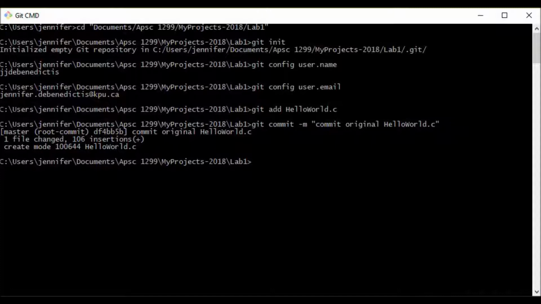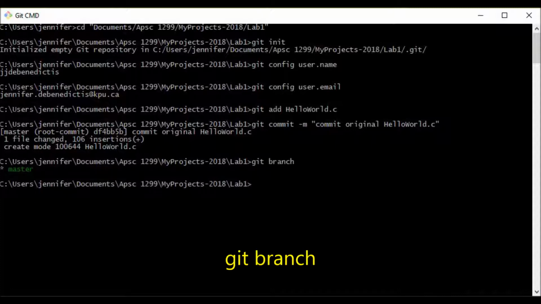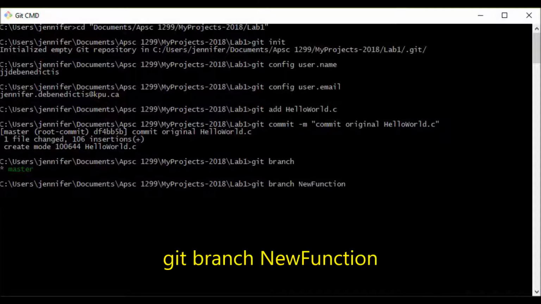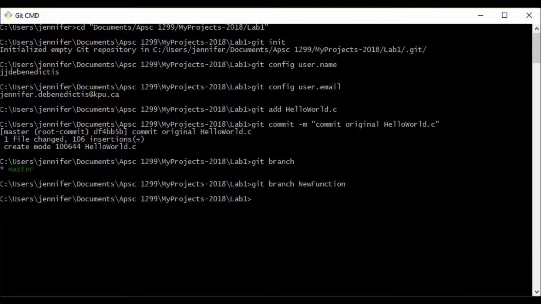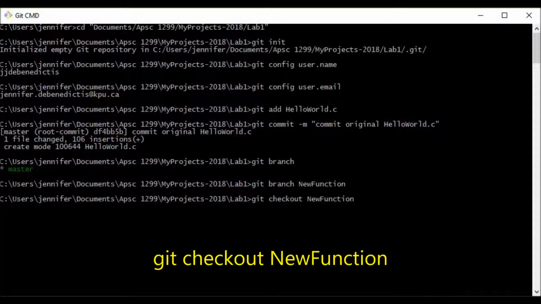Now I want to add a remote to this repository. That is, I want to tell it about the GitHub repository that I've got online. However, first let's check what sort of branches we have here locally. So I type git branch and it tells me that I only have the master branch. So let's create a new branch. I type git branch new function, hit enter, and git checkout new function to get onto that branch.